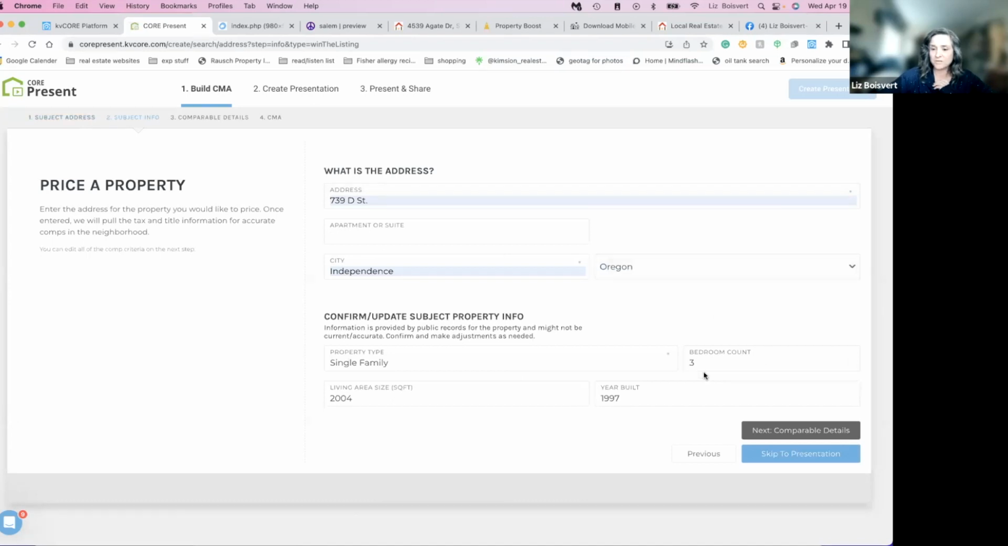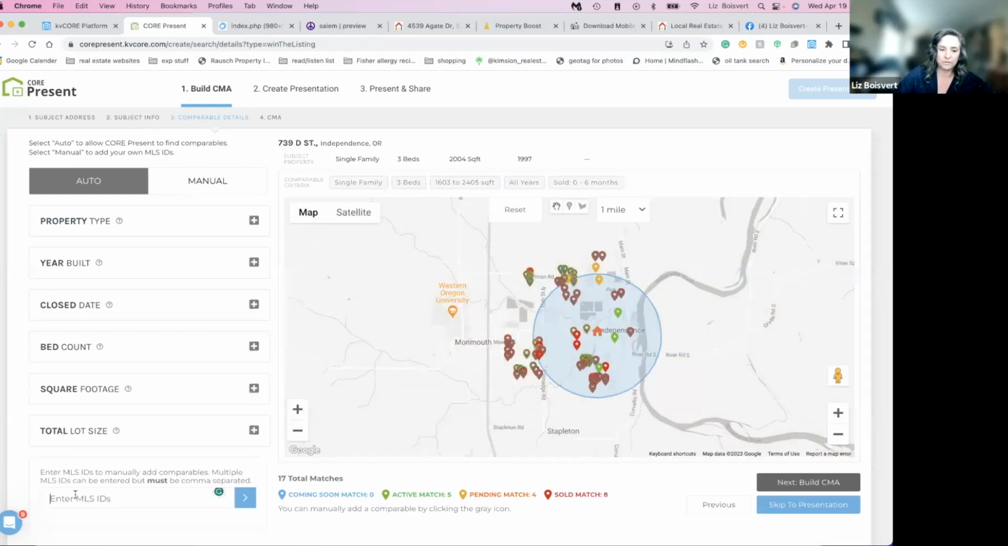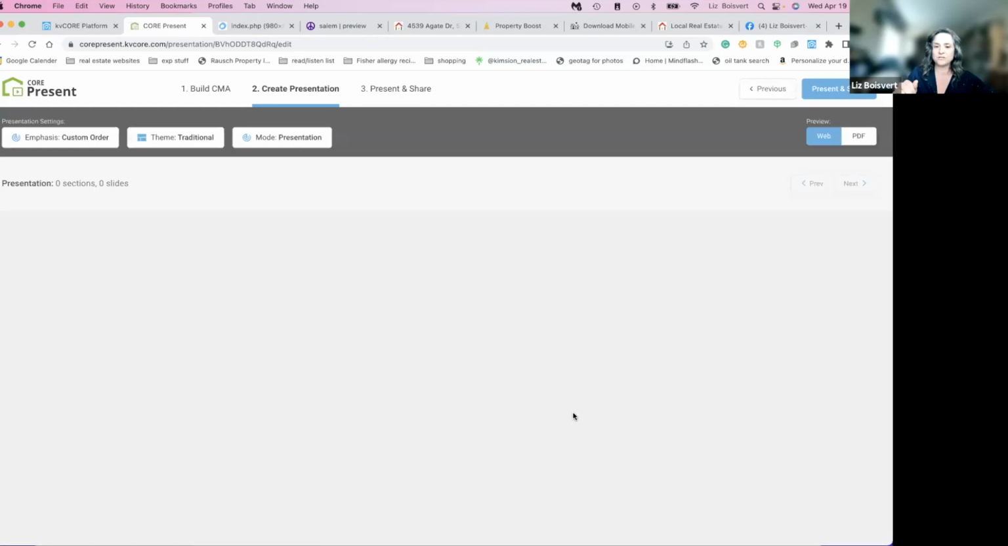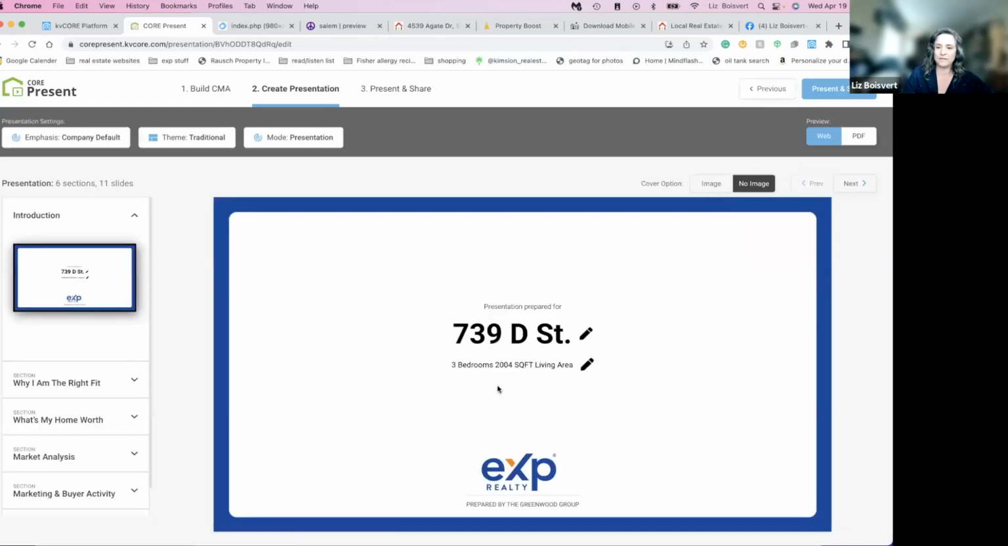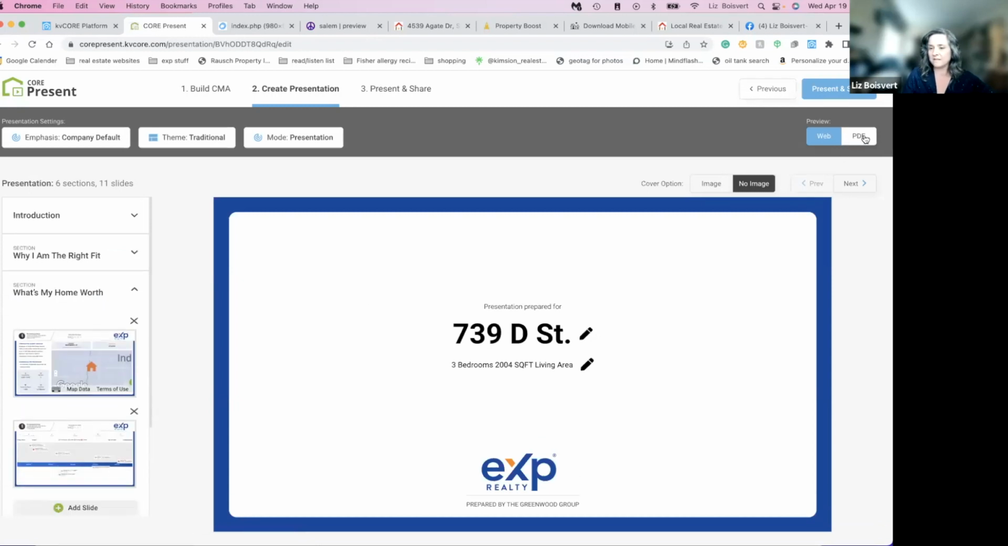You confirm the information is correct, and then you can either just go right to the presentation, or you can actually upload the MLSs that you've generated, the comps that you want to use, and put them in here. And then once you have your comps in there, you'll just hit skip to presentation, and that will be a slide that will have those comps in there. And the information that it creates is just a really nice basic presentation. And I can share that via a PDF.